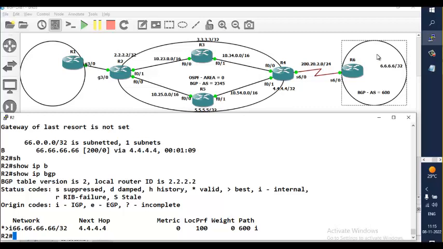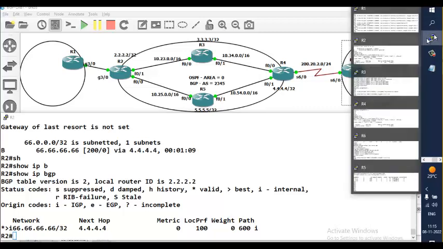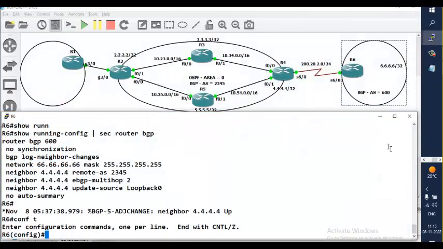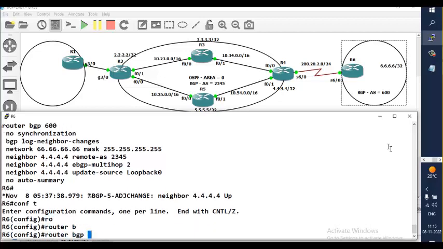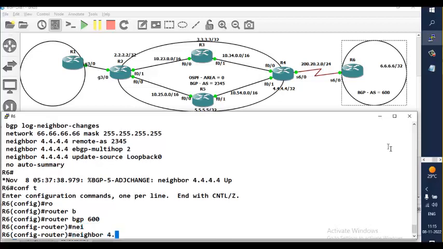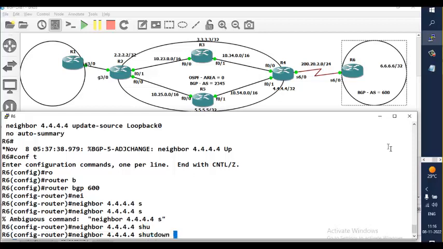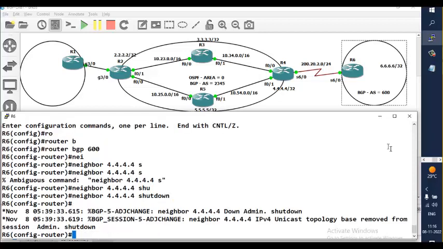Now what is next is I'm going to enable authentication between 4 and 6. Between 6 and 4, let me go to 6 first and say router BGP 600, neighbor 4.4.4.4 shutdown. I'm temporarily shutting down the neighbor. I've shut down the neighbor.